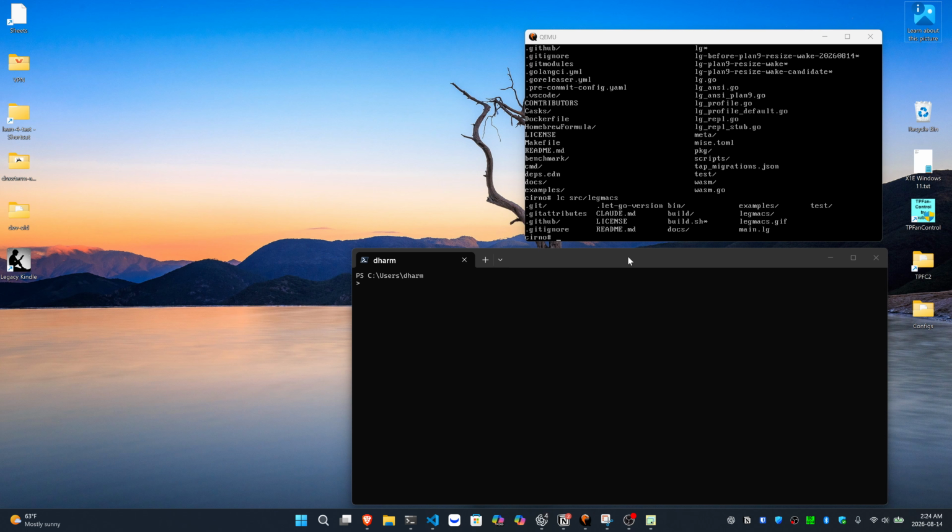Okay, so now I'm back in a Windows terminal, and I'm going to run drawterm again, except this time I'm going to run letgo, lg, here's the command, on the legmacs main.lg. So, all right, so I will kick that off. Takes a couple of seconds to start up.